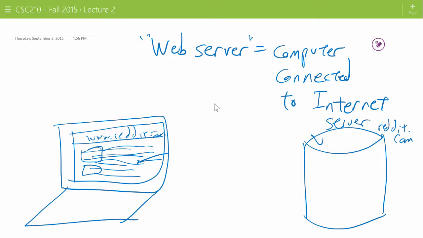You have a computer in your dorm room. You plug it into the wired internet, and then you go ask the IT people to set something up to give you an IP address or a domain name and so forth. And you can actually run a web server from your dorm room.